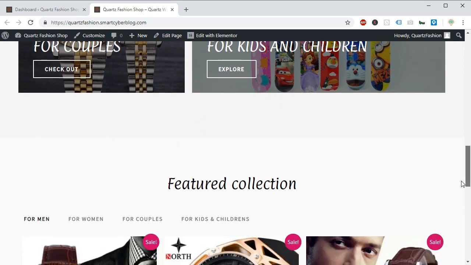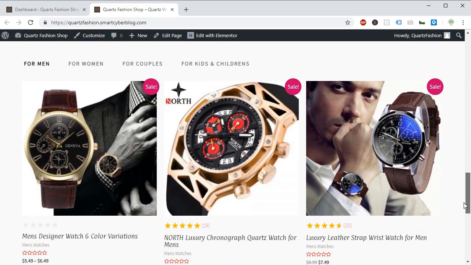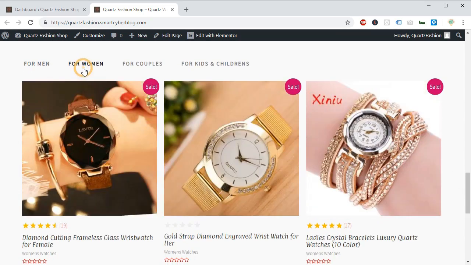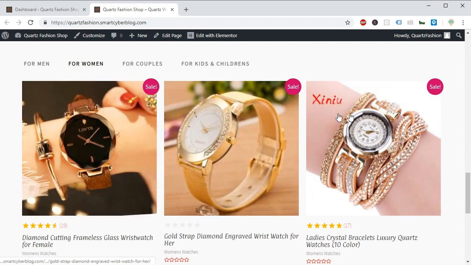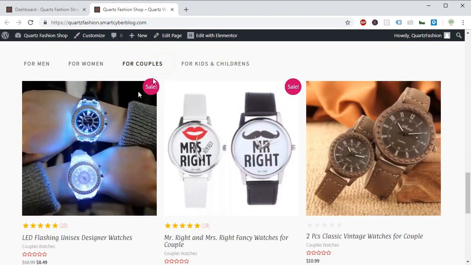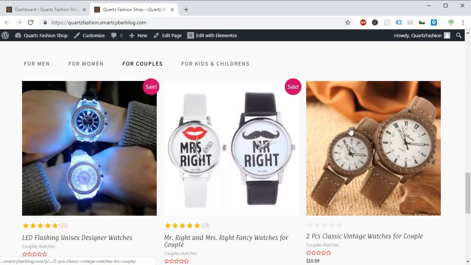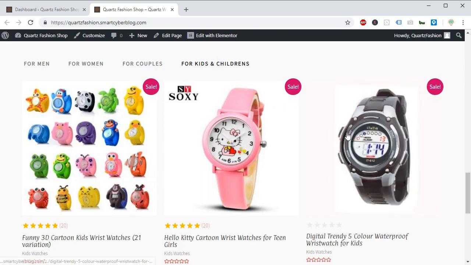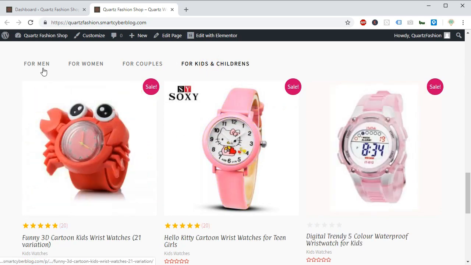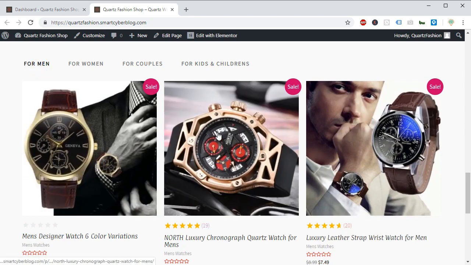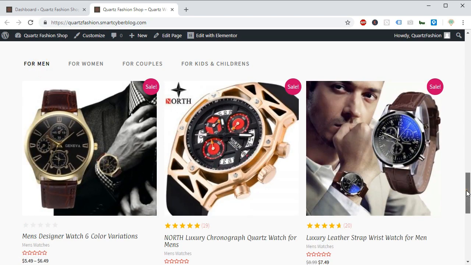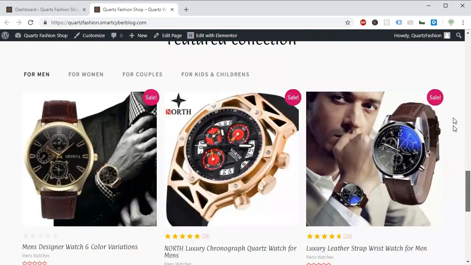Until now, you have learned how we can build a dropshipping website using WooCommerce, how to import products, how to configure them, and import the reviews, everything. Now it's time for search engine optimization.